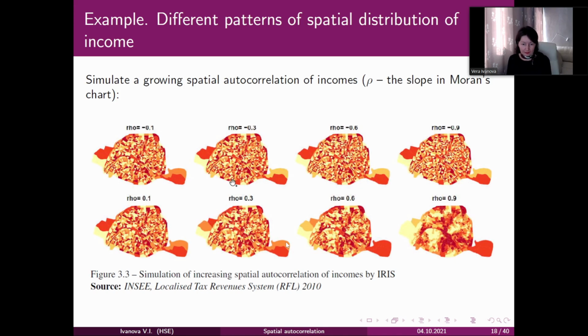Excuse me, I've got a question. If our index is equal to 0, that means that our values are distributed randomly, right? And if our index is below 0, how can we understand it? If it is negative, this means that rich regions are surrounded by poor regions.